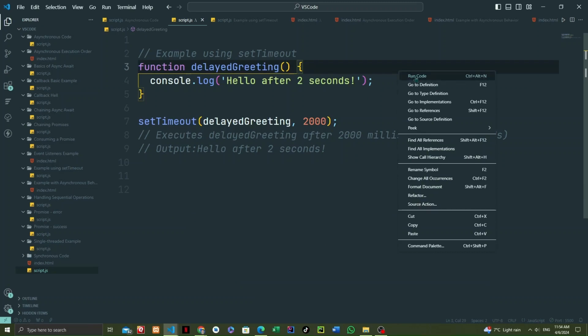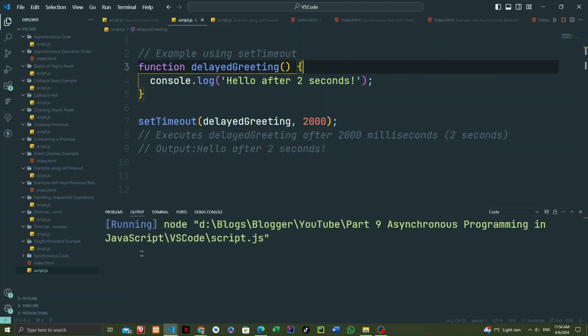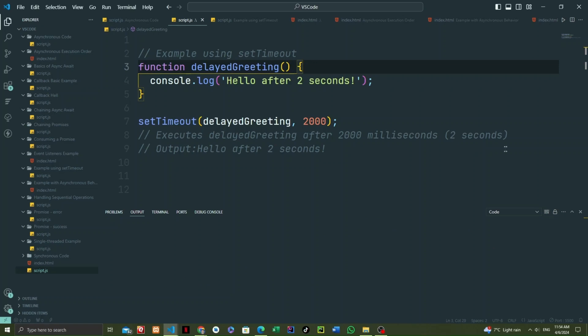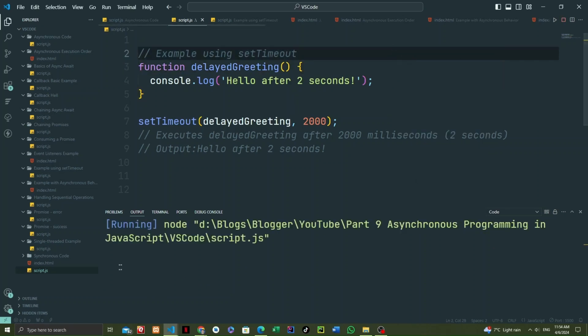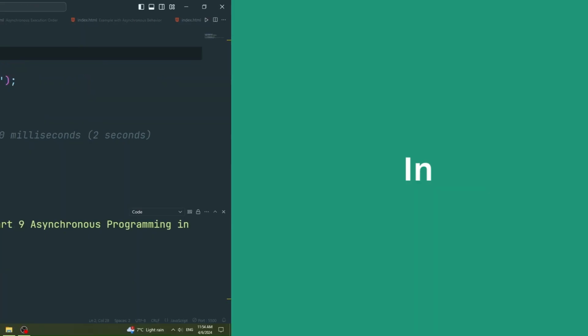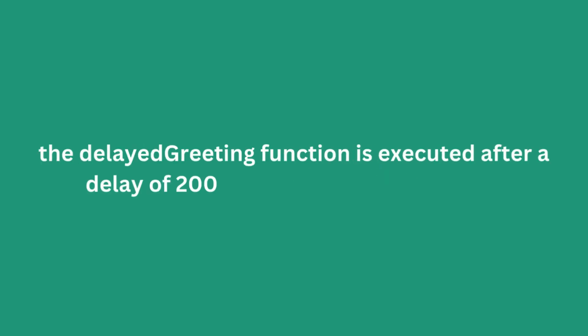Right-click in VS Code and click on Run Code. You will get this output. Hello after 2 seconds. In this example, the delayedGreeting function is executed after a delay of 2000 milliseconds, 2 seconds.